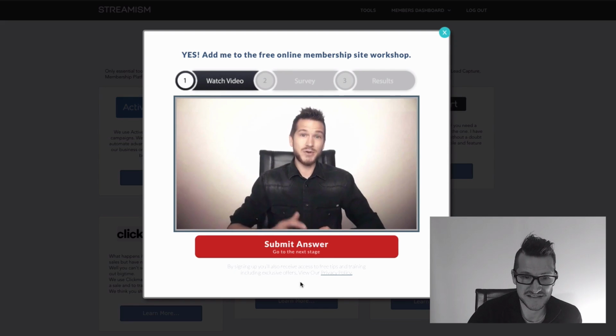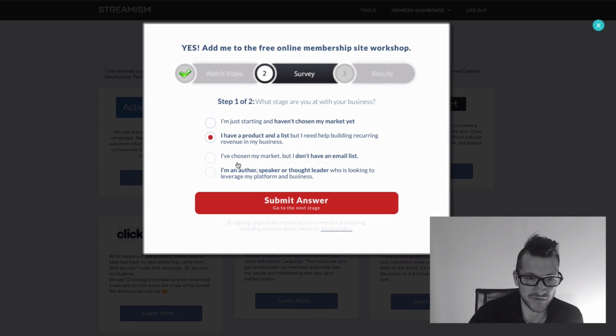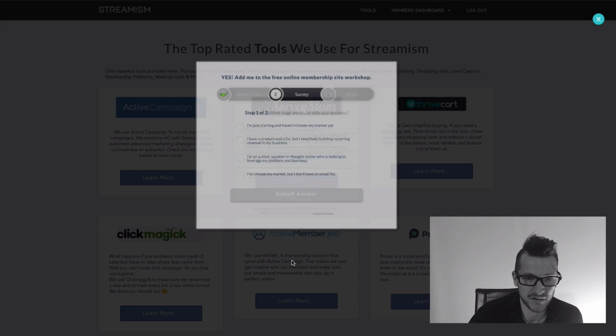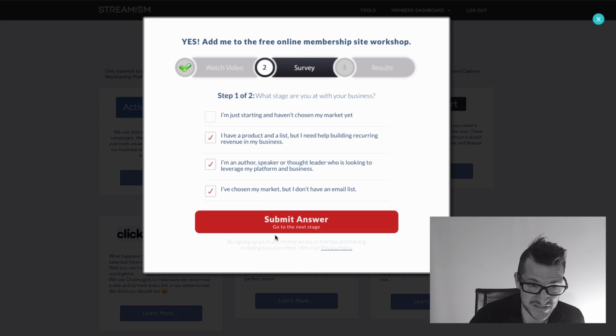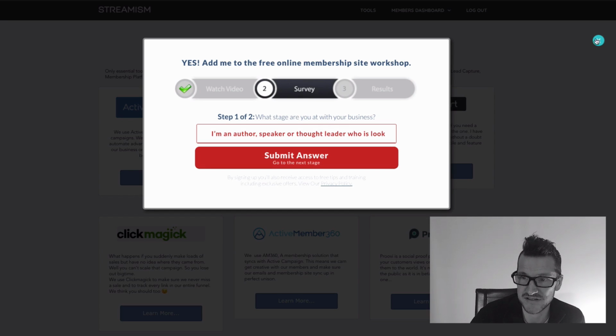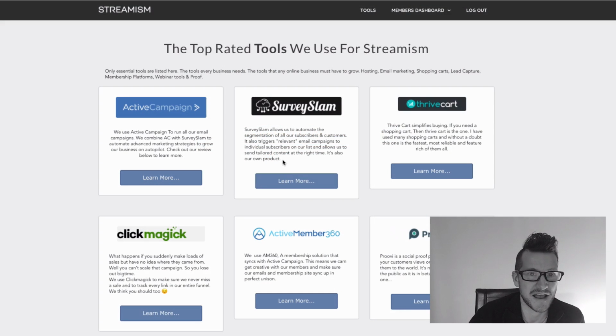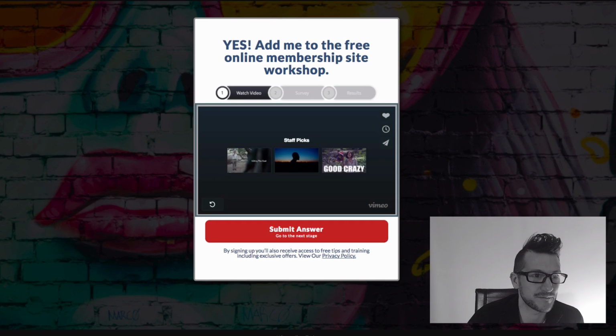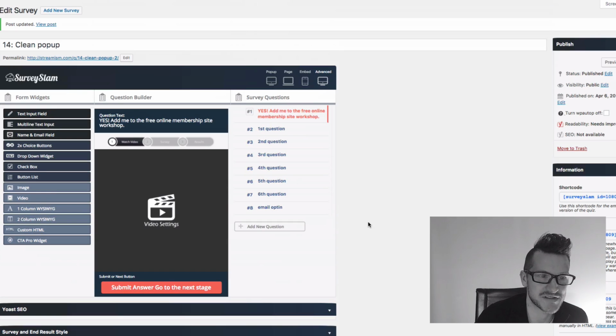So as you can see, that's how the pop-up works, and obviously the entire sequence is built into that. We can see we've got our close button up here, so if we just close that down, that is how that works. So that is essentially how SurveySlam works.